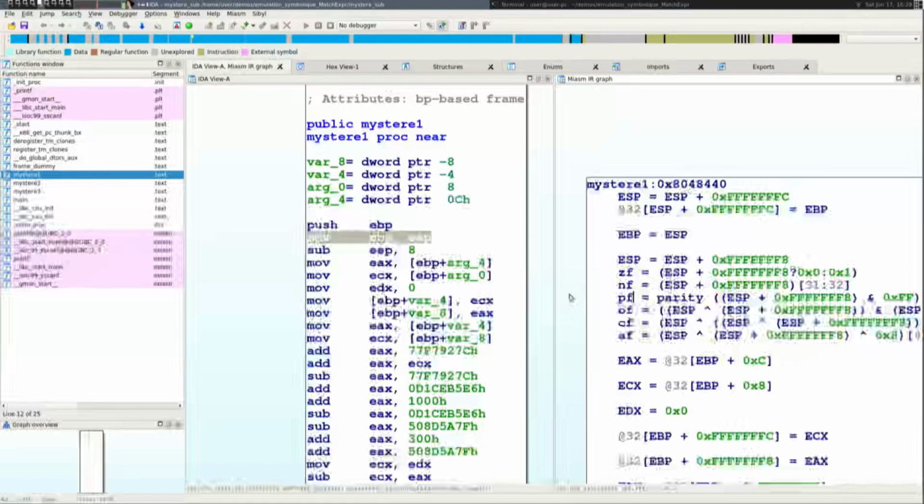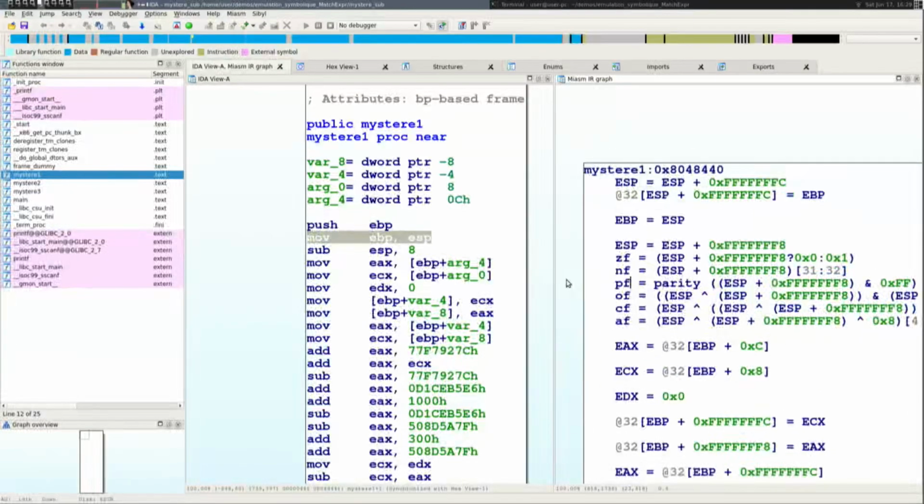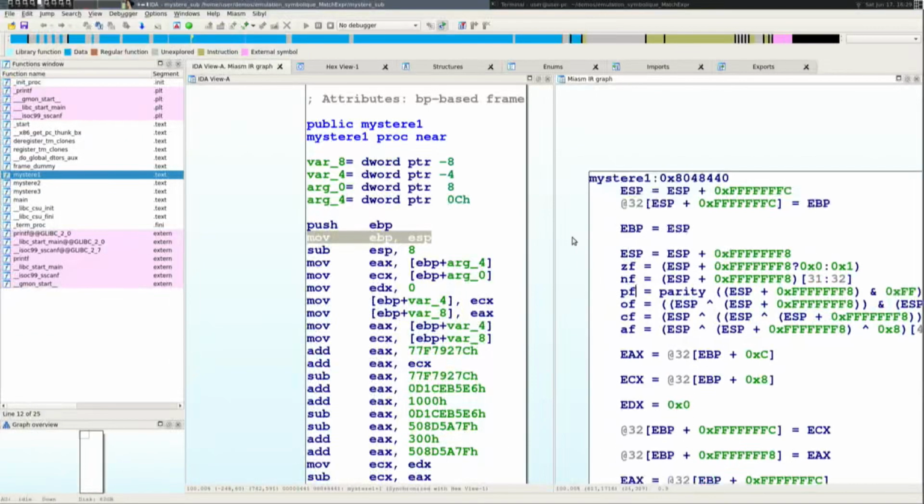Moreover, the jitter of Miasm is based on this IR. So when you are jitting some code, the native code is translated to this IR, and this IR is compiled to C, and so we can emulate. This is the mechanism to emulate code in Miasm. This is how we are actually sure that the semantics are quite correct.